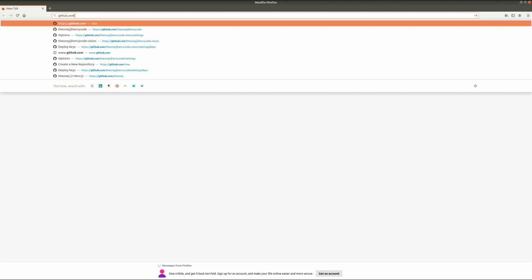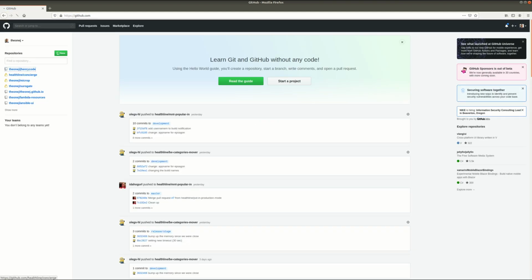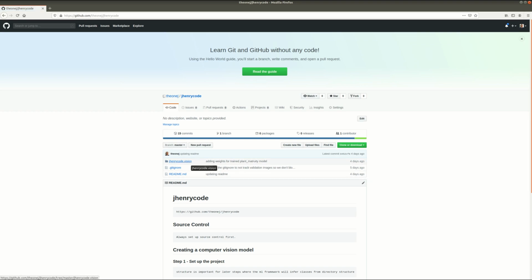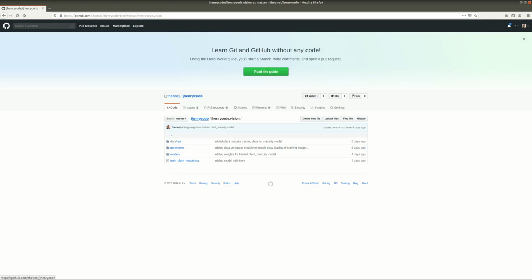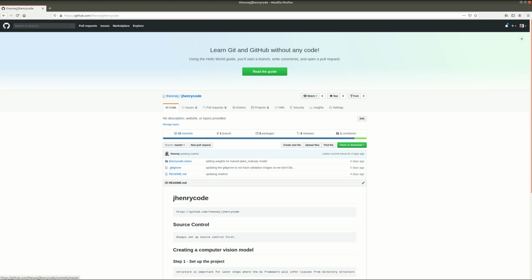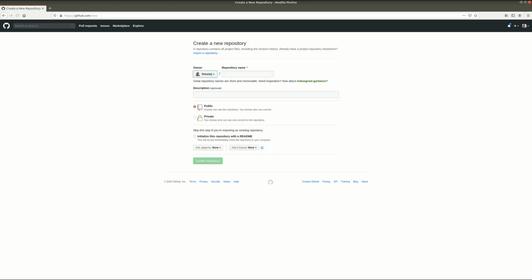So first I'm going to take a look at the repository that we want to copy. We've got this subdirectory in here which contains all of the files having to do with our computer vision model that we have been building. And what I want to do is put that in its own repository. So I'm going to go here and create a new one. Call it JHenry Code Vision, and go ahead and initialize it with a README because it is a Python project.